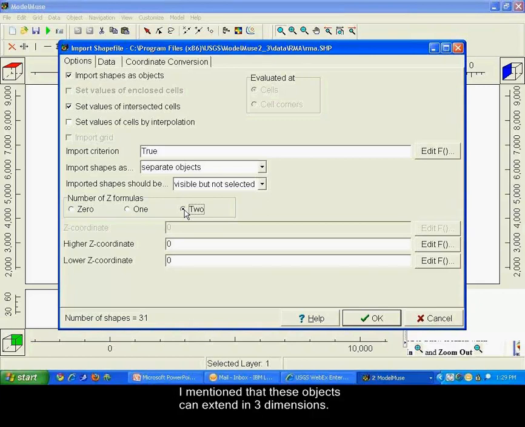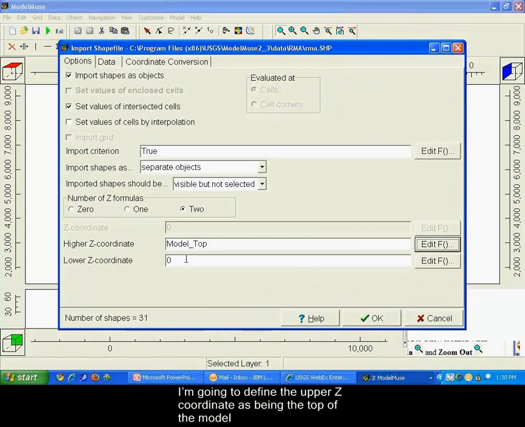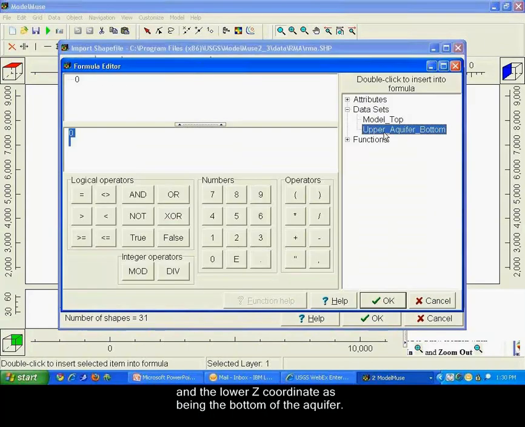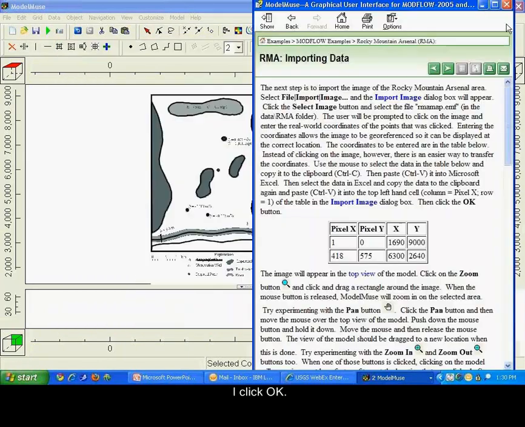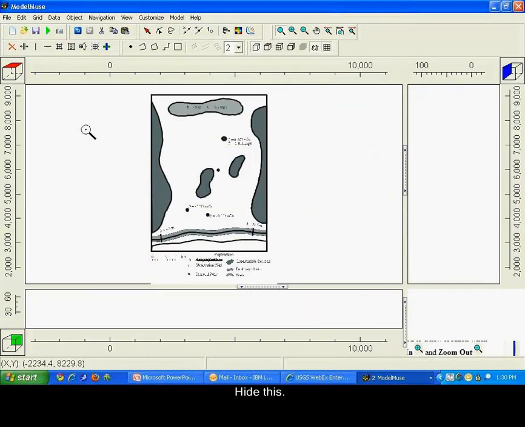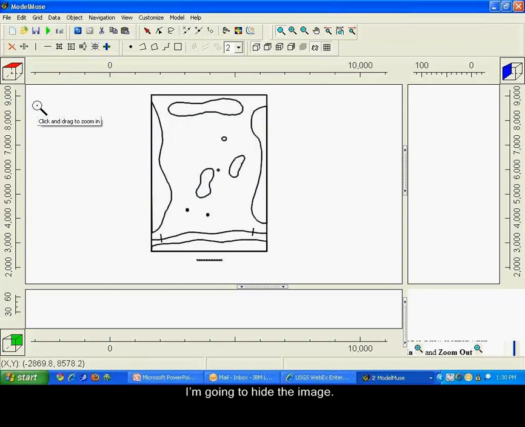And I mentioned that these objects can extend in 3 dimensions, so I'm going to define the upper Z coordinate as being the top of the model, and the lower Z coordinate as being the bottom of the aquifer. I guess I didn't change the name of that. I was planning to change the name of that to something other than upper aquifer, but I forgot. Oh well. So I click OK. Hide this. That looks a little different now. I'm going to hide the image. And there are the shapes that we've imported.